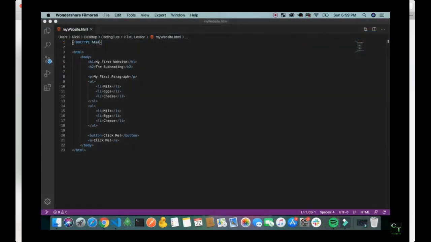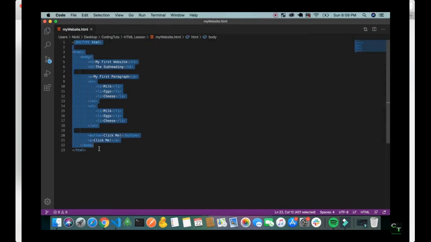What I have here is all the HTML tags we'll be using most of the time when we build websites. Here you have the doctype HTML. This tag tells the browser what version of HTML we will be using. We will be using HTML5, which is the latest version.